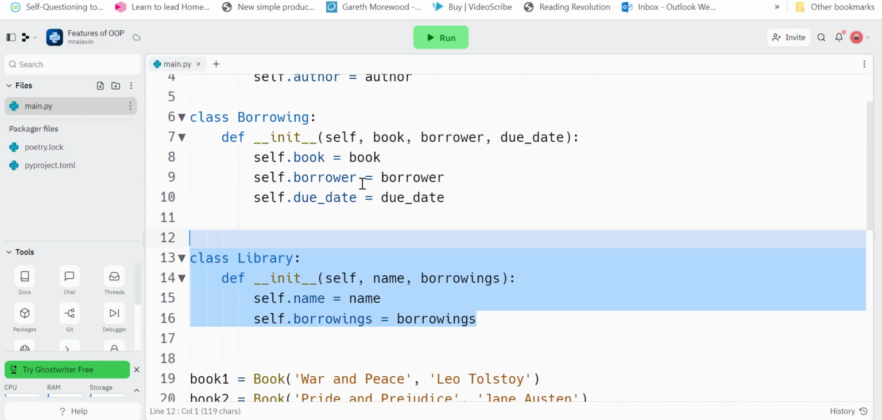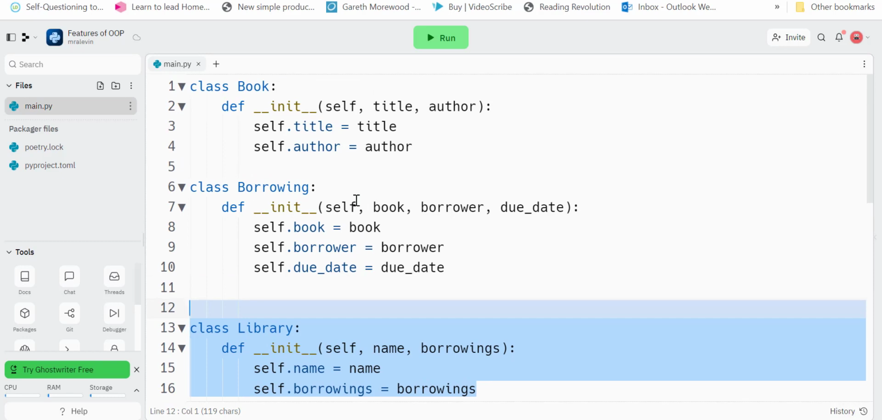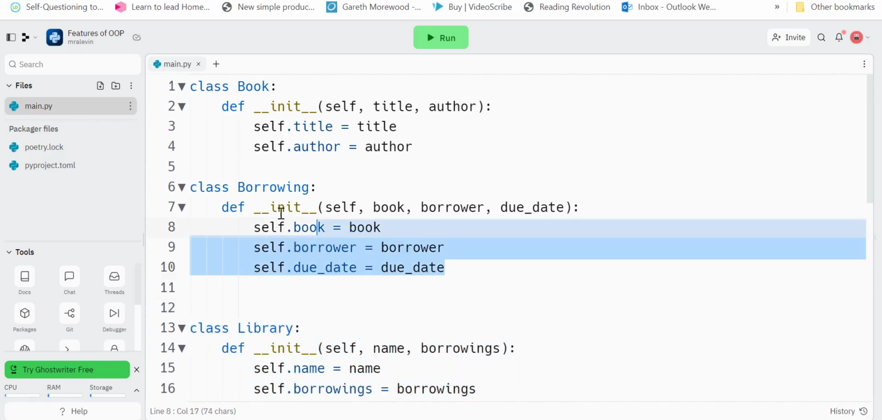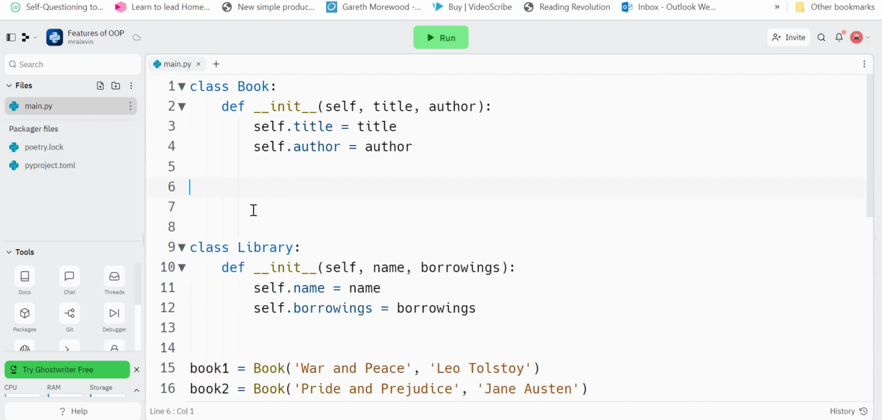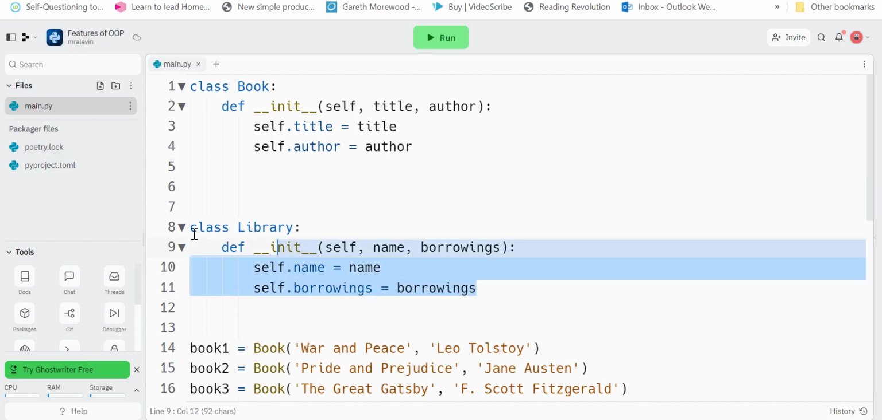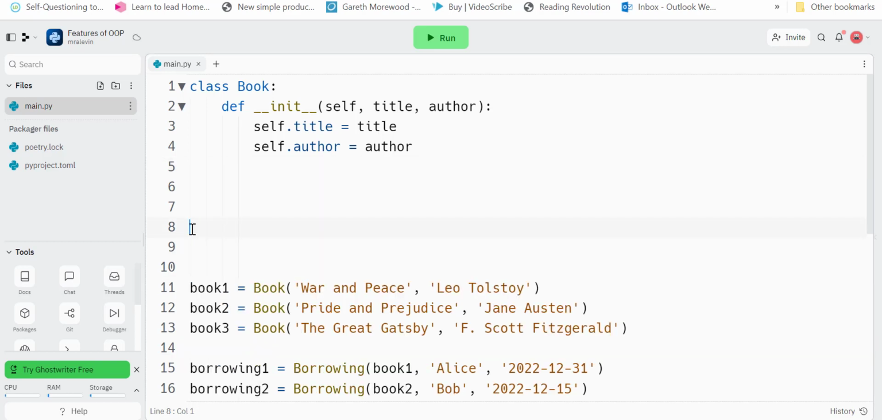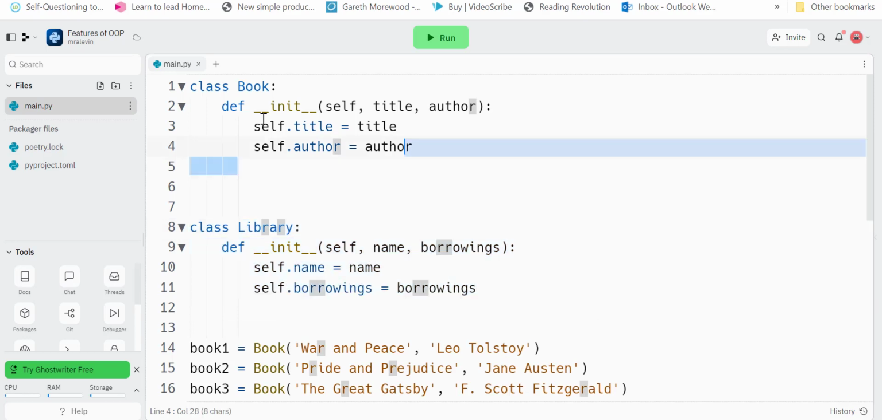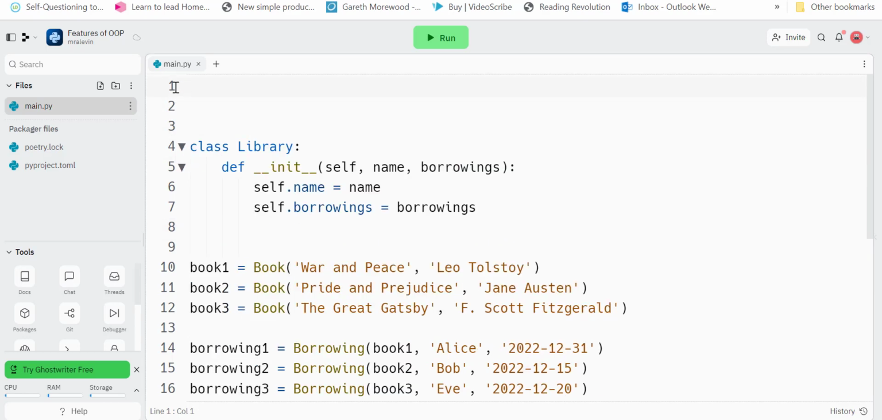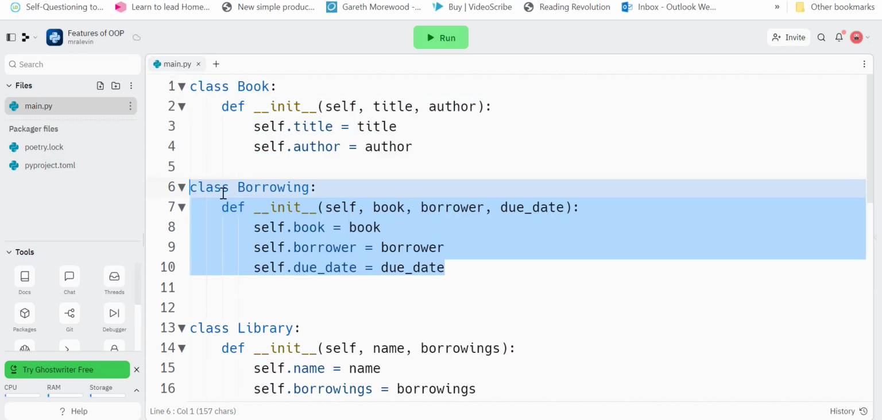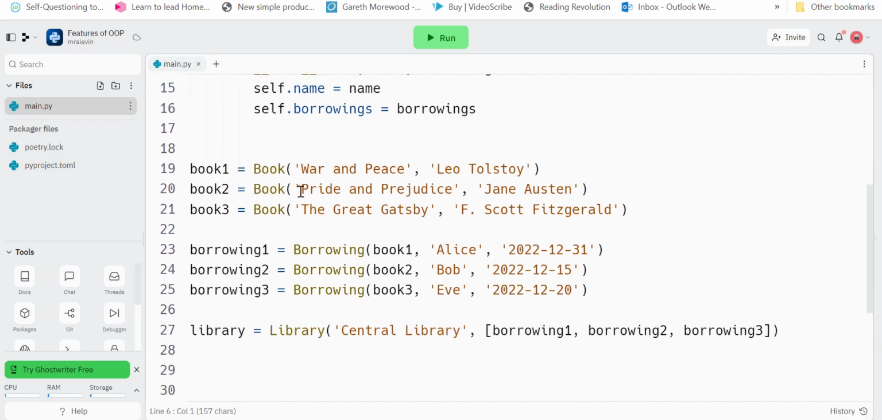There's no point having borrowing if library or book was deleted. If we were to delete, let's go back to the original example where we just had these two classes, book and library. If we were to delete library, a book could still exist. If we were to delete a book, libraries can still exist. But once we've got borrowing involved, borrowing will be useless without a library, and borrowing will be useless without a book.